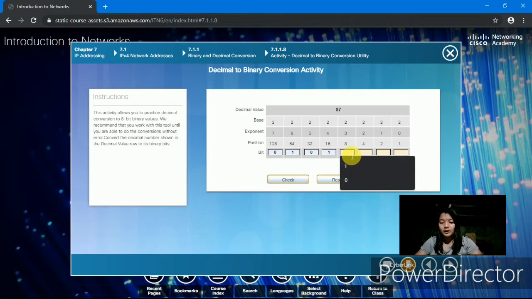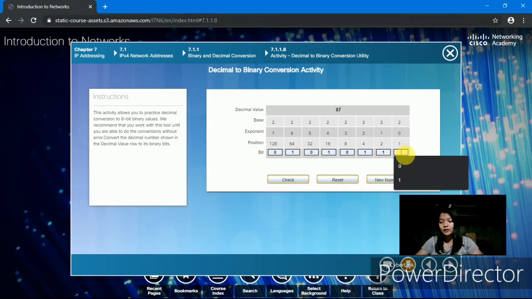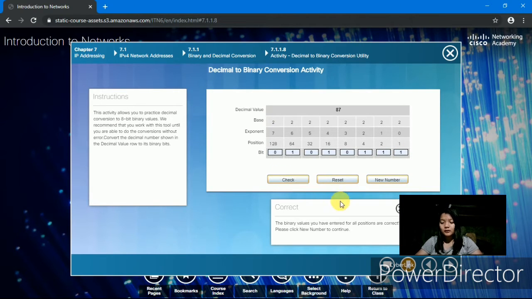So 8 we cannot use, so 0. 4. Yes. So we only have 3. So it's all 1 here. So we'll now proceed to the next activity. What we'll do here is put 1 to the position that it will have, the summation of our decimal.